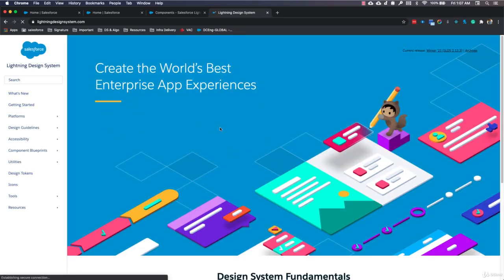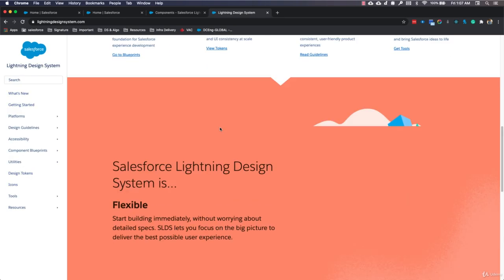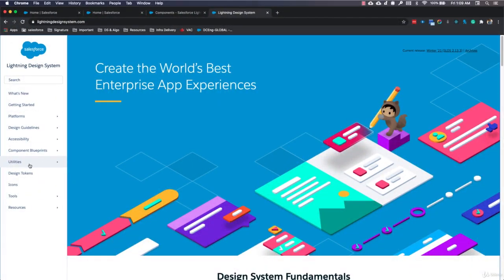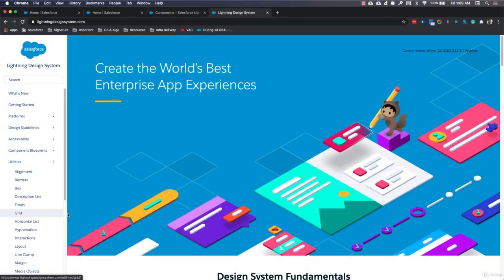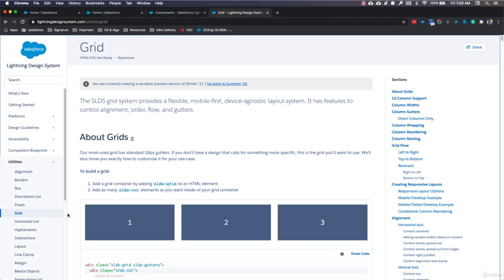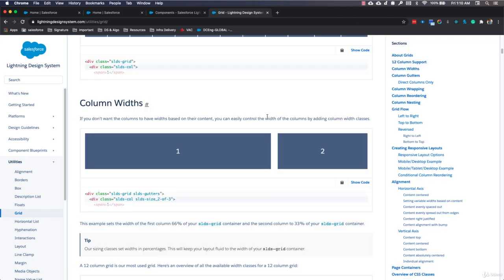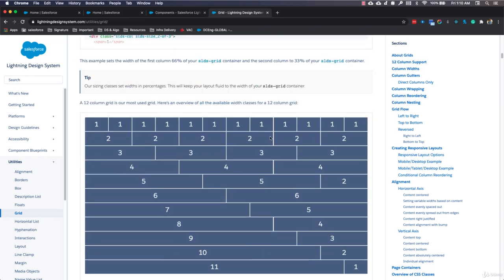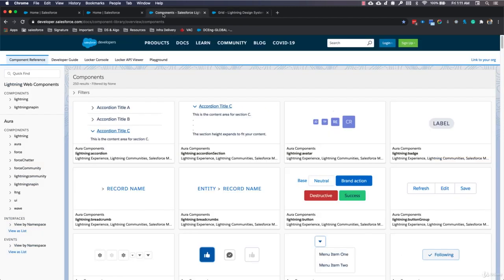And here you will find the best practices to implement your UI elements. So here if you go to utilities and click on grid, you will find complete information about the layout structure of SLDS. If you scroll down a bit more, we will see all the possible layouts that we can build with SLDS layout structure. So you can see there are countless possibilities of building your UIs using this 12 grid system. So now I'm going to go to the component library and here I'm going to search for layout.